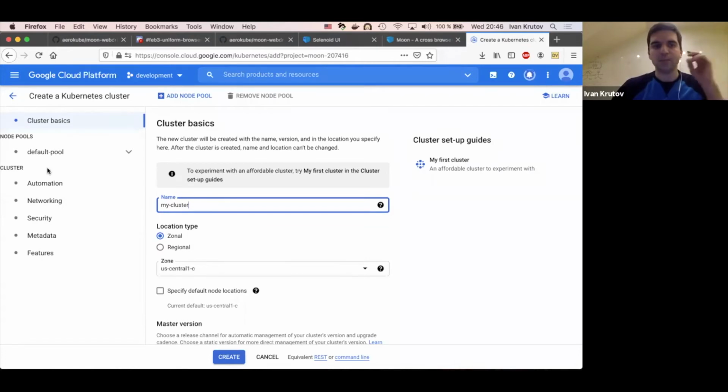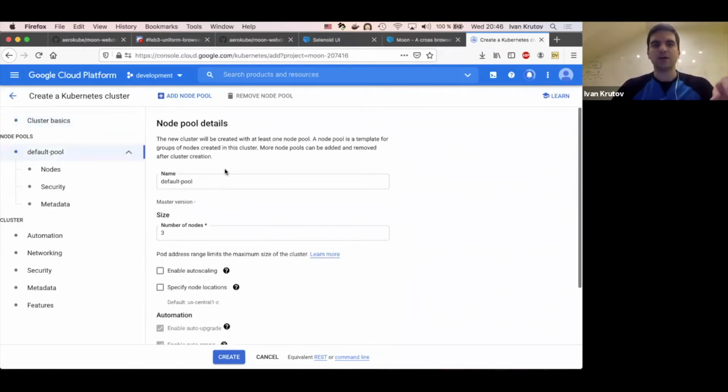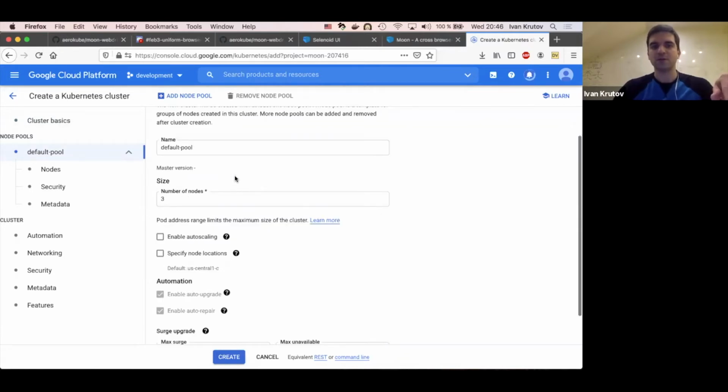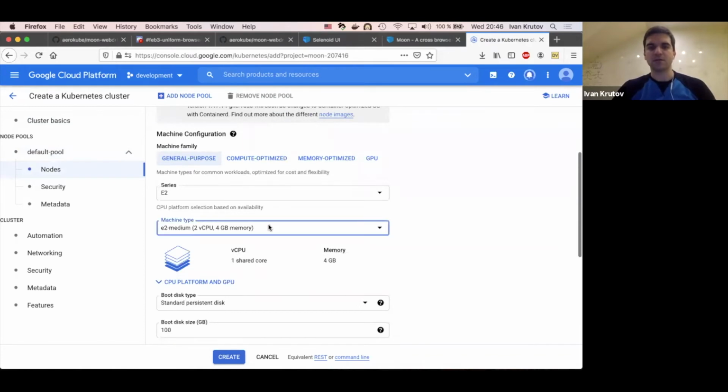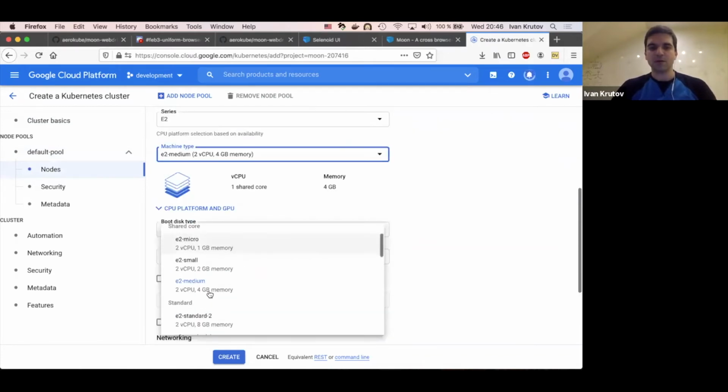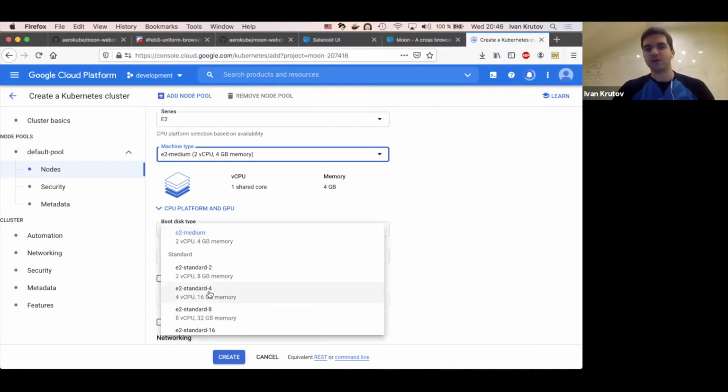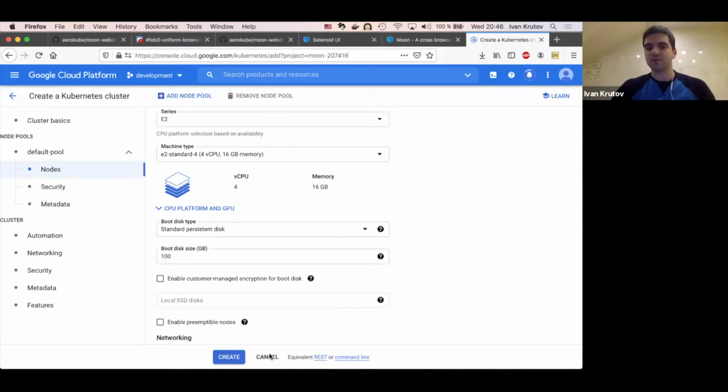I type some cluster name. I go to the virtual machine settings called node pool details. I specify the number of virtual machines. I enable autoscaling. I specify the maximum number of virtual machines behind the cluster to 5. And the last thing I did, I specified the size of the virtual machine. So I specified the virtual machine with 4 CPUs here. So then I clicked on create a cluster. That's everything I did, okay?